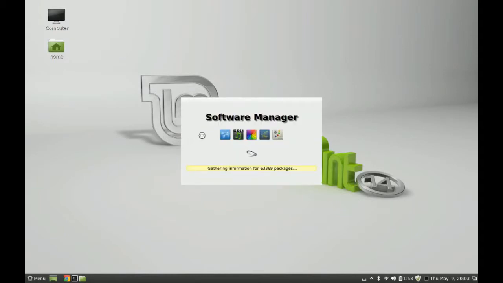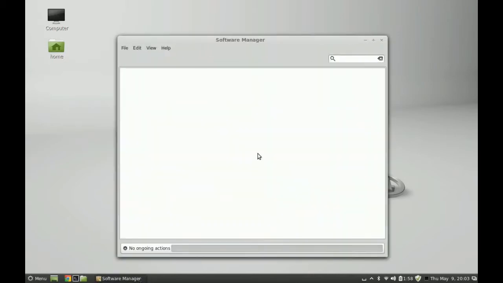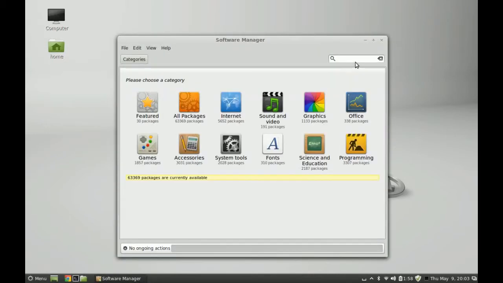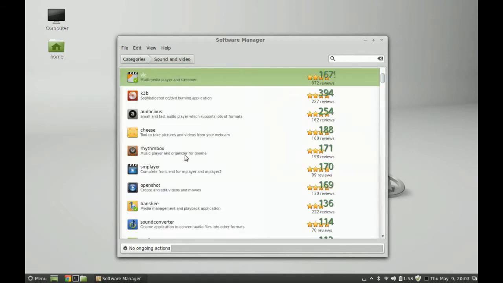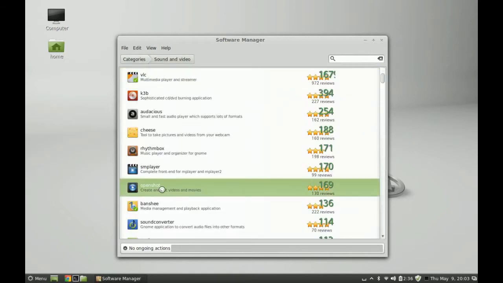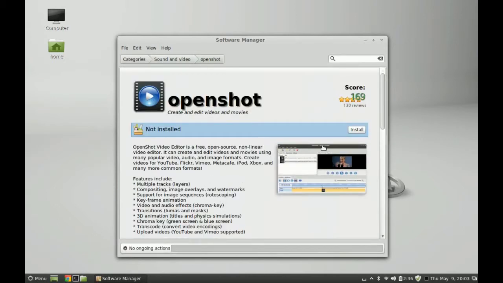Okay. In we go, and we'll have a look for that application again. I think it was called Openshot, I believe. Okay, so in we go, sound and video, Openshot, that's it, that's what we want. And let's install. And we've got a progress bar. I think we got one of those last time. We can see at the moment it says not installed.